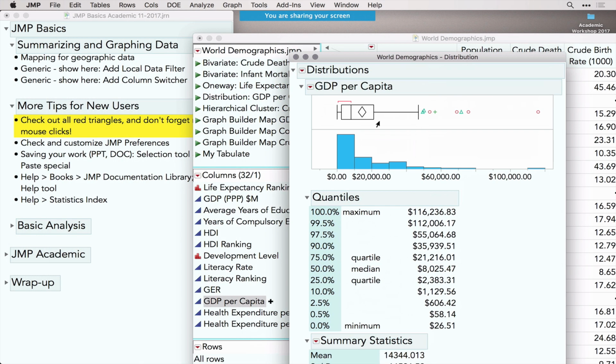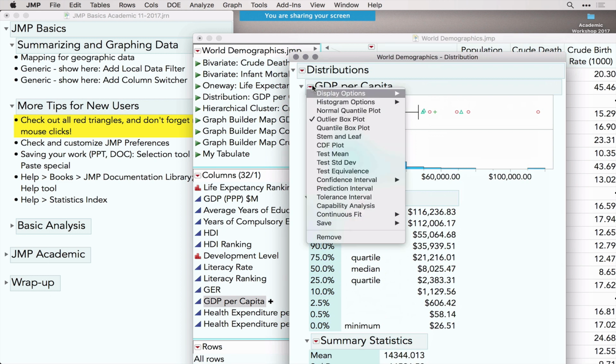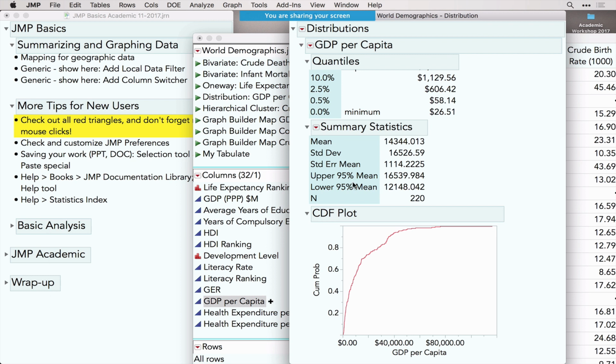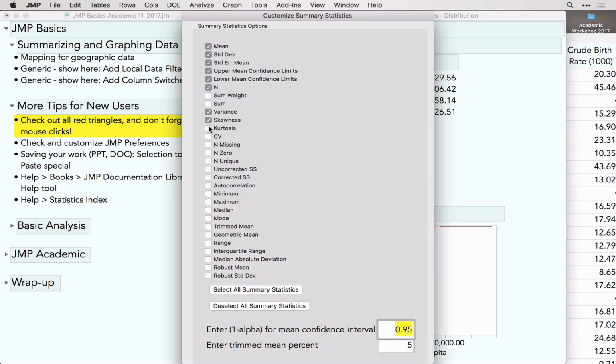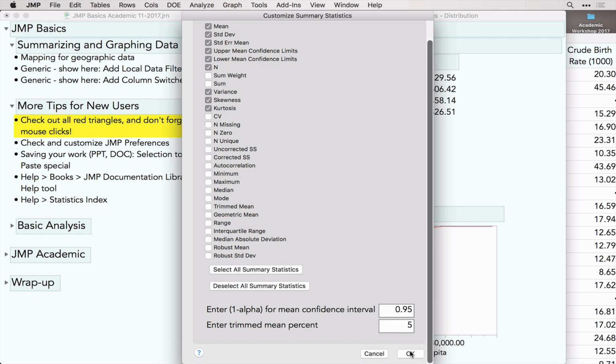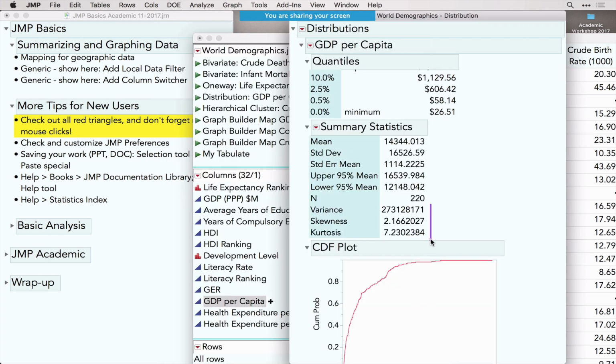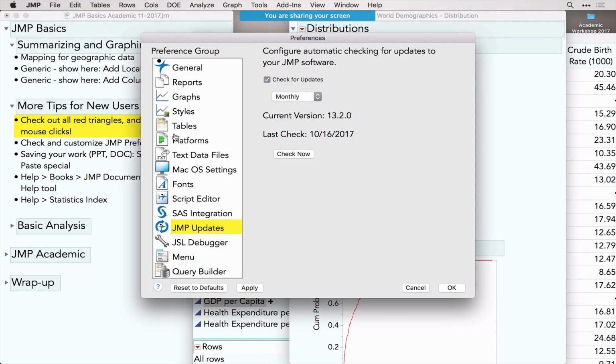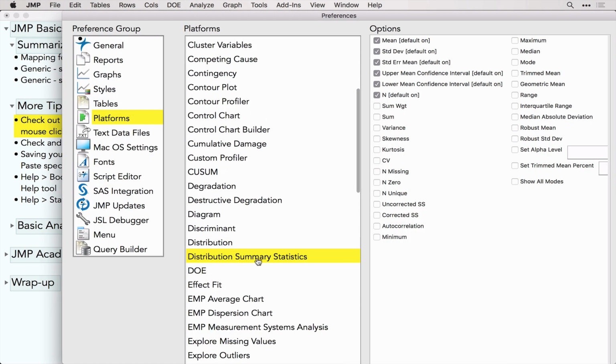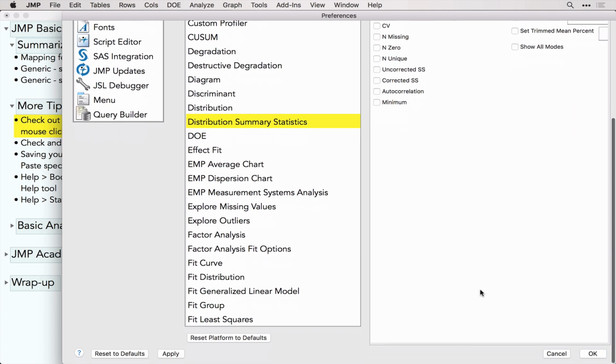And you can check the red triangles again to add a cumulative density plot and to add summary statistics here. So if you want to see other summary statistics, in this case, just add them locally. If you want to make them your defaults, if you want to see them by default with any distribution output, go to the Preferences and then Platforms, Distribution, Summary Statistics, and there you can add all the summary statistics you would like to see as default output.